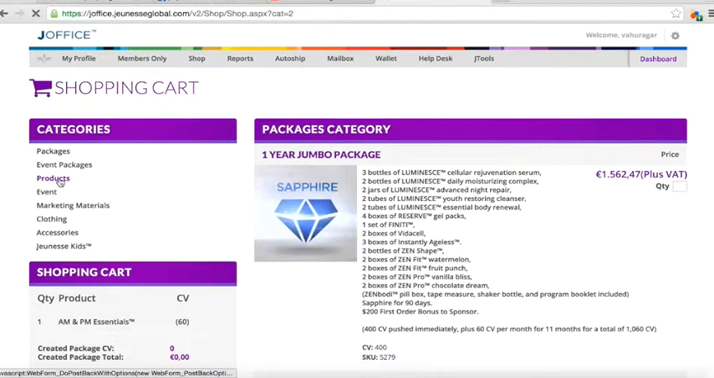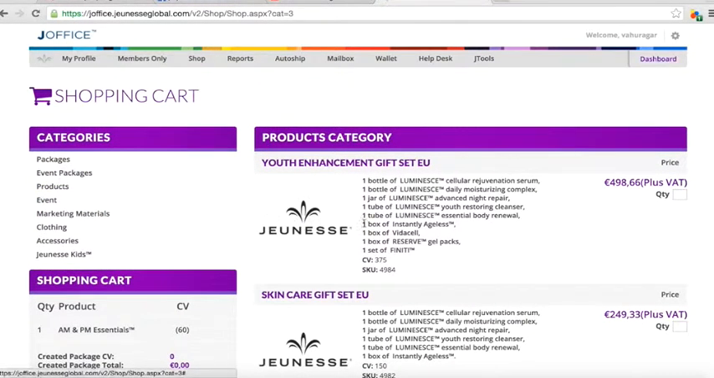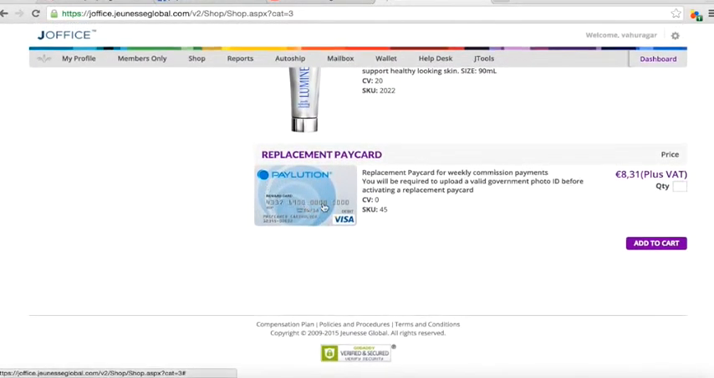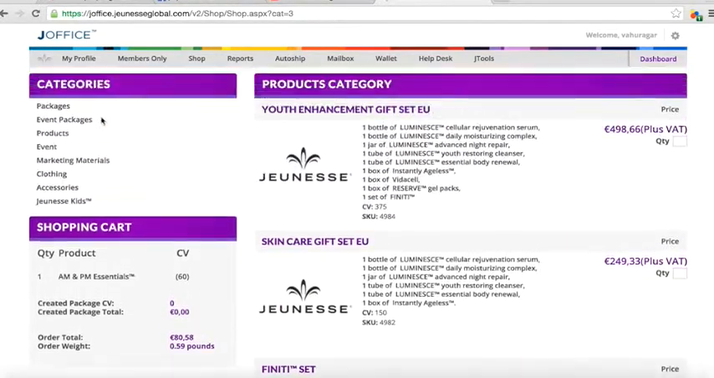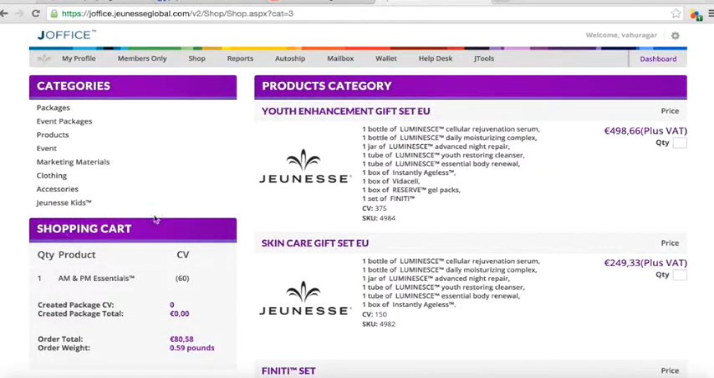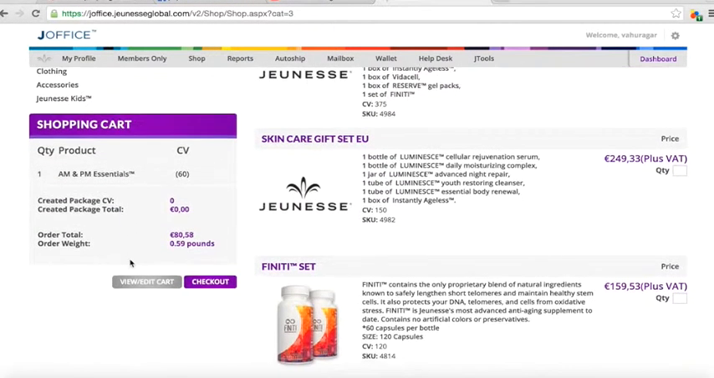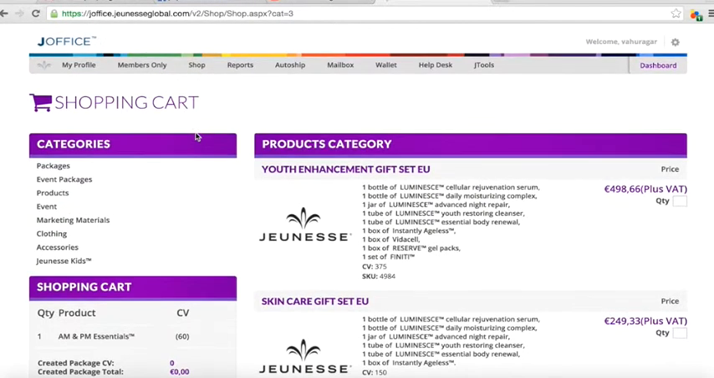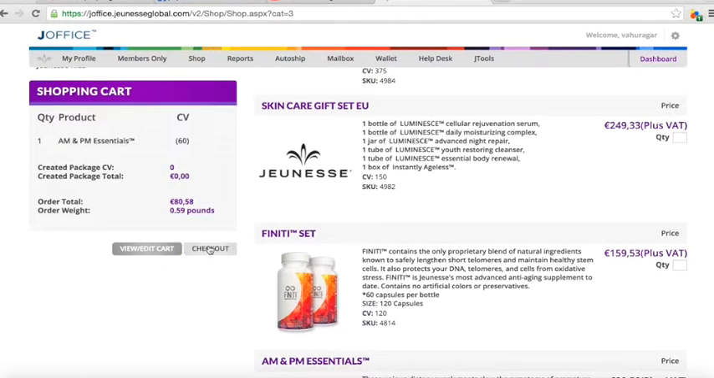It looks exactly the same as this card, but this card is here in case you lose your card. So the first time you make an order, put this also in the shopping cart. Otherwise you can't buy anything. When you have chosen your product, it's very easy. Go to the checkout.